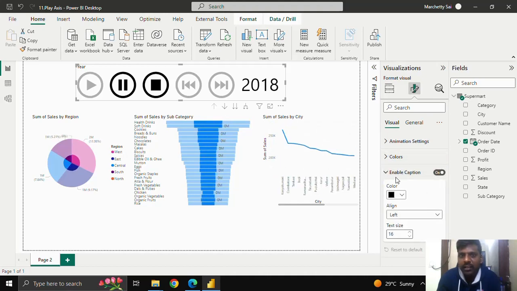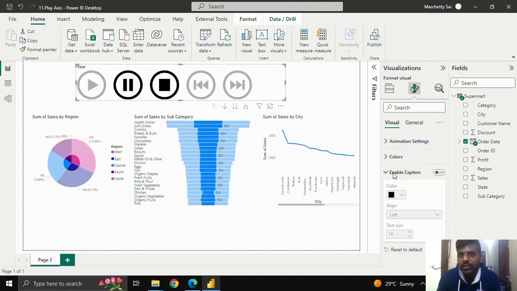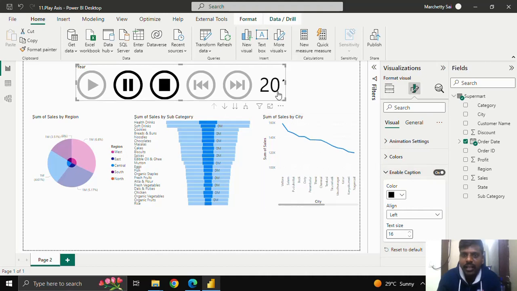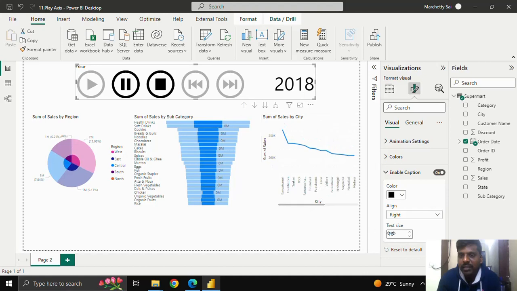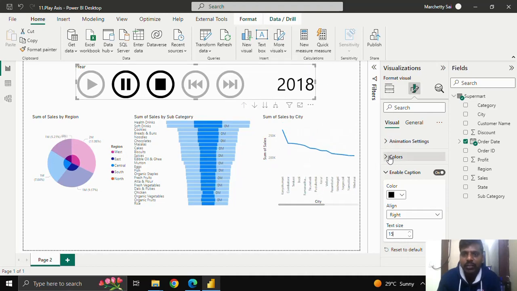Enable caption, this is the caption actually. If you turn it off, it won't show the years changing, but the loop will continue running. So I want this enable caption to show. I could align it to left, center, and you can see I could align it to right. This doesn't make much difference, but it is helpful in formatting. You can increase or decrease the size of this caption here. So these are the few settings which are available for the play axis.